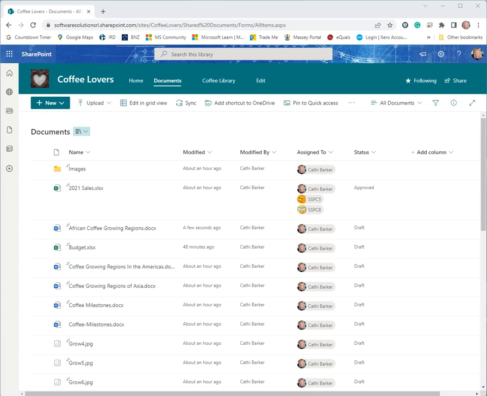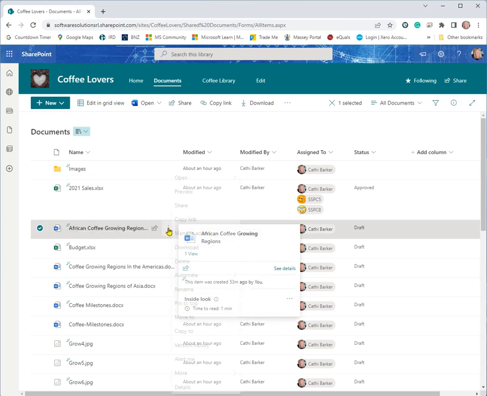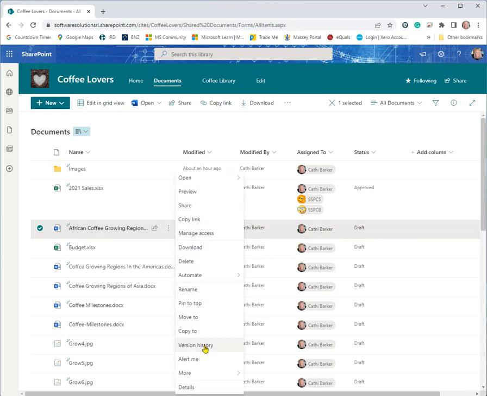Another really powerful feature of SharePoint is document versioning, or document version history. Basically, any changes made to a document, there is a history that's kept about that document. Let's take this African growing regions, which we've been dealing with quite a bit. And I want to go into the Show Actions button and I want to see its history. I want to see its version history.